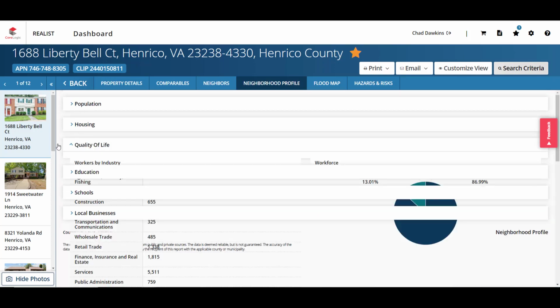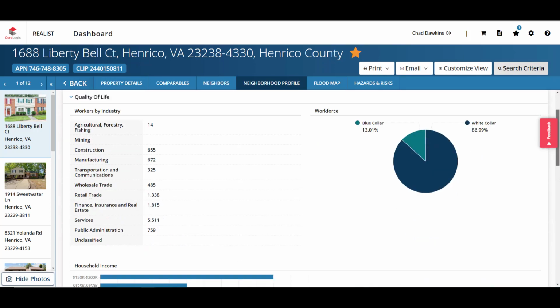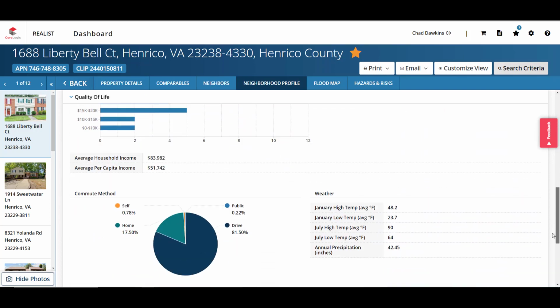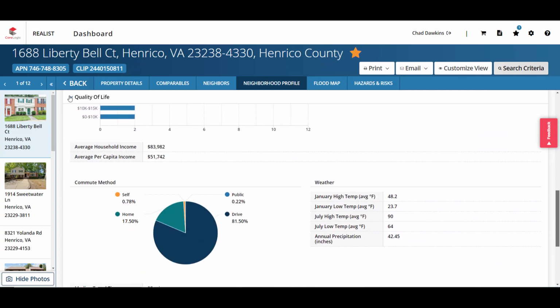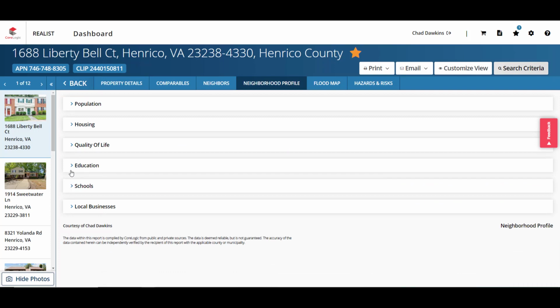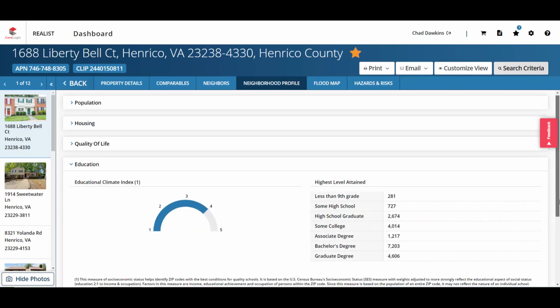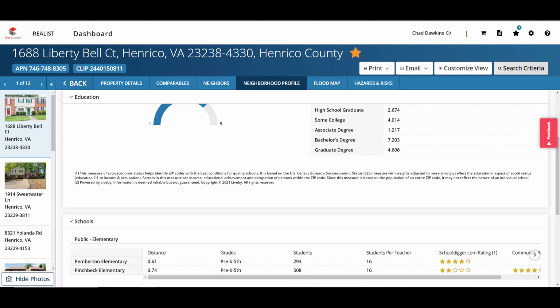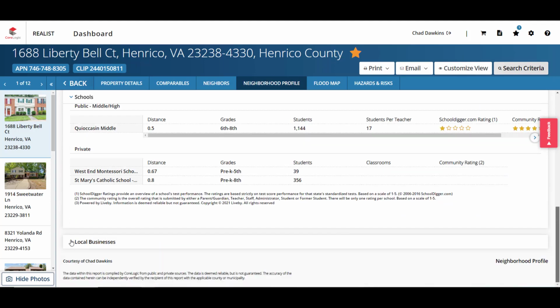Quality of Life lists workers by industry and gives data on things like average household income and the commute methods in the area. Data on education, schools, and local businesses are also available in this report.